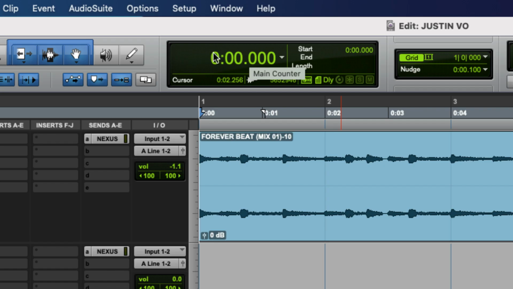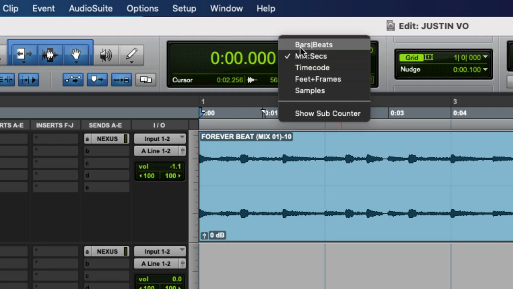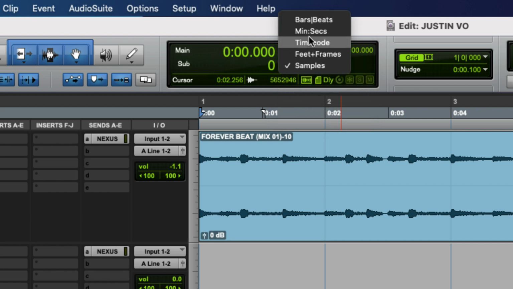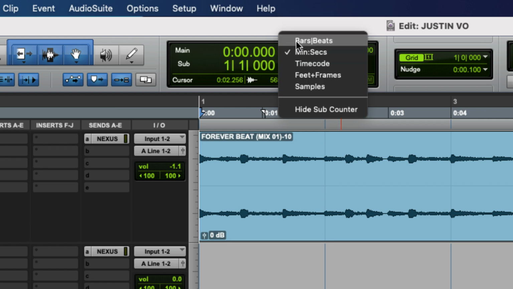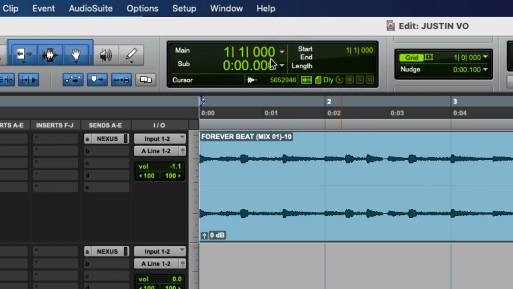All right, now let's look at our main counter. Our main counter is basically just where we can see our bars and beats, minutes and seconds, time code, feet and frames, samples, and you can even show a sub counter and decide what you want. So a lot of times I'll either do bars and beats on top and then I can do minutes and seconds below, just so I can see both because they're both very useful pieces of information.